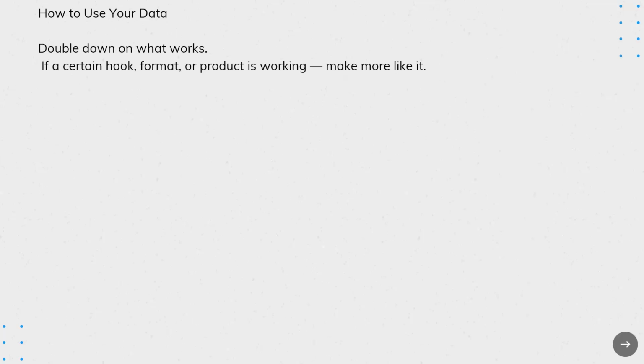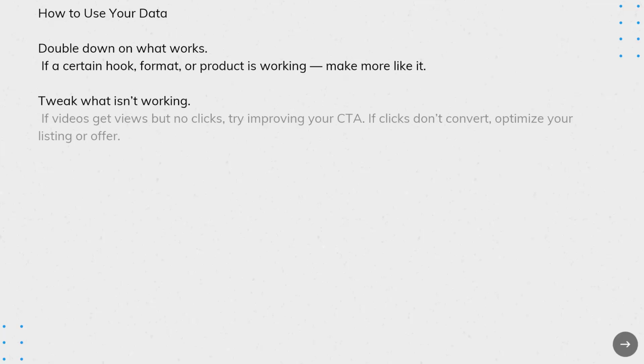How to use your data. Double down on what works. If a certain hook, format, or product is working, make more like it. Tweak what isn't working. If videos get views but no clicks, try improving your CTA. If clicks don't convert, optimize your listing or offer.